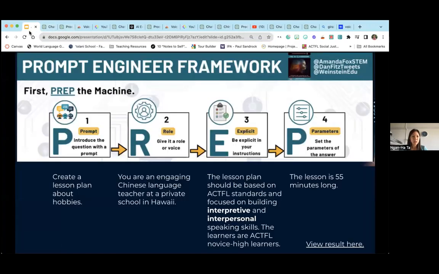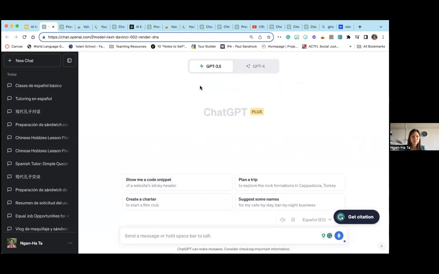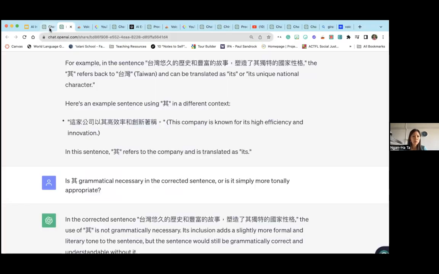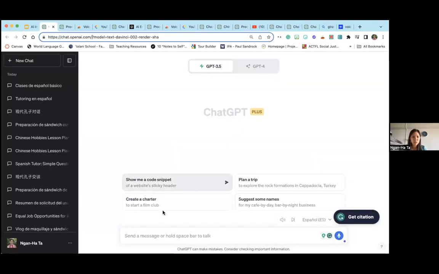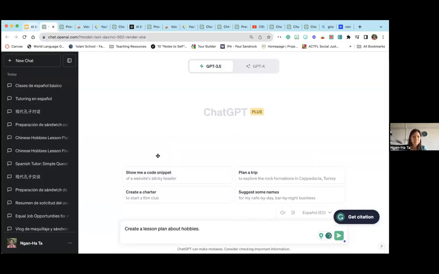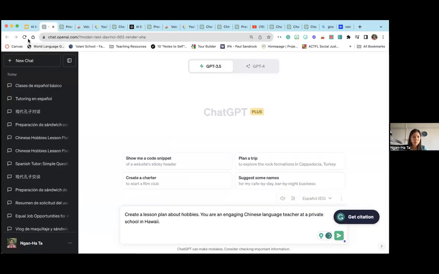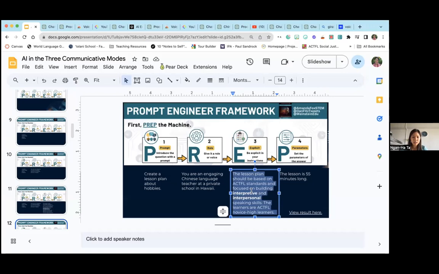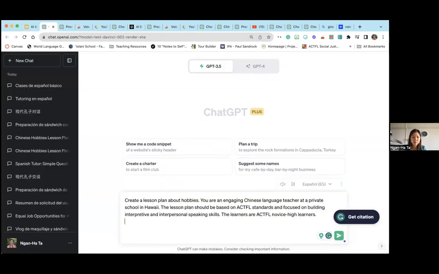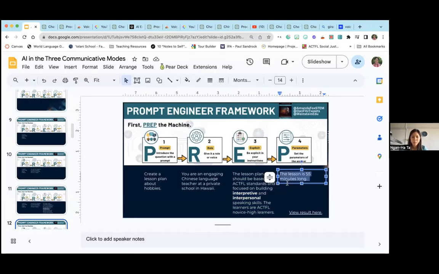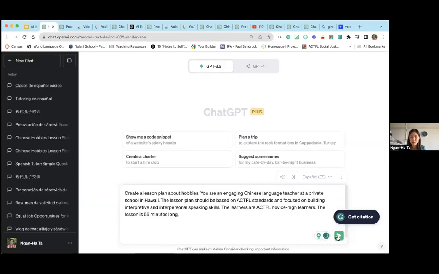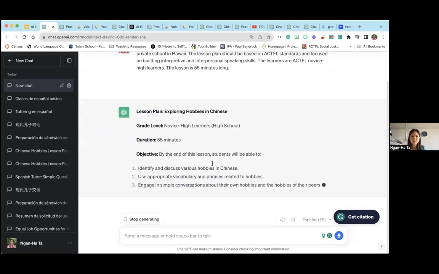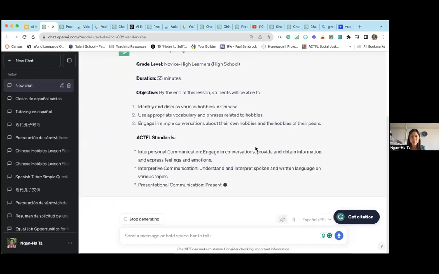Let me see. I think I have an example right. Give me a second. So let's put in this prompt that I created right here. The PREP. There you go. Let's see if I like what it gives me. Okay, ignore that for now.